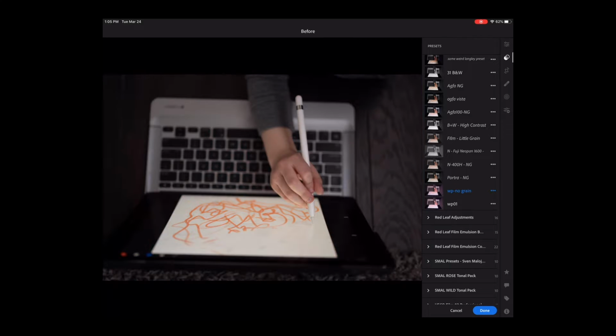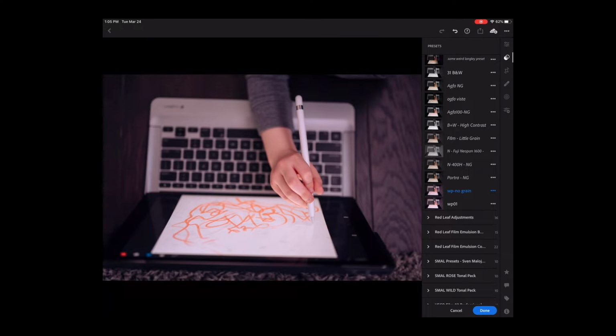So that's before. It's a little greenish and a little dark. And then the Warm Petals really brightens it up. It does add way too much magenta in this particular picture. I hope you guys can see that. That's like way too magenta.